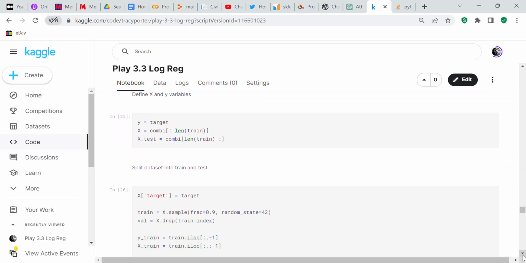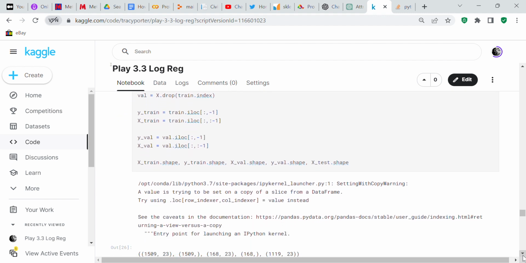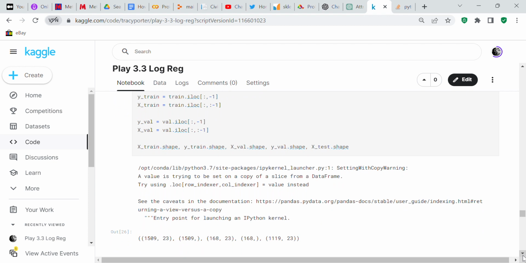Now we're going to define our X and our Y variables. Y is your target, X is your combi, 0 to the length of train, and X test is your combi, the length of train to the end. Now we're going to split the data set up into train and validation sets. With those train and validation sets, we're going to break it up into X train and Y train. You can see how we've done that, and then we can check the shape as well.